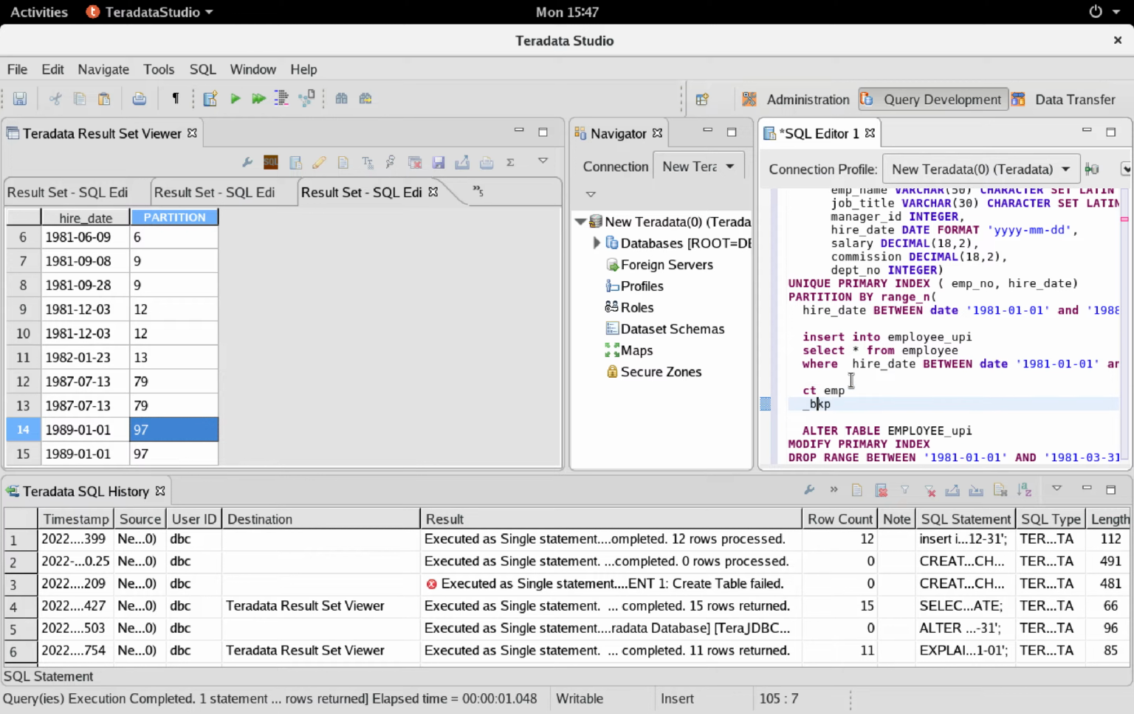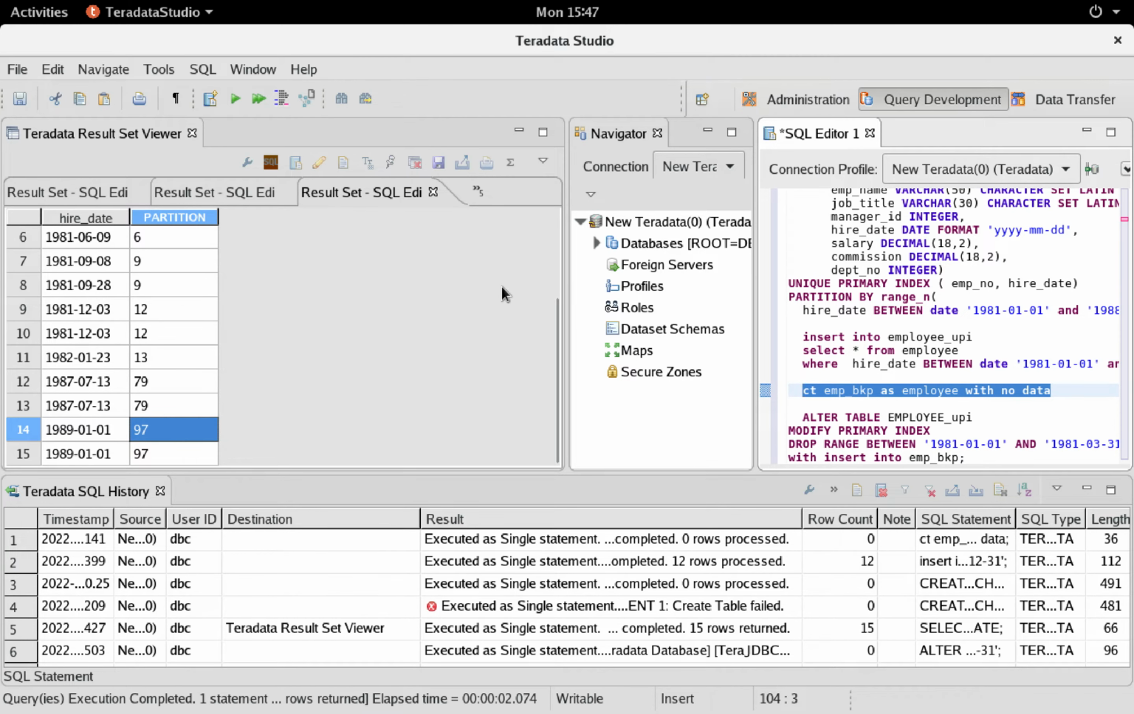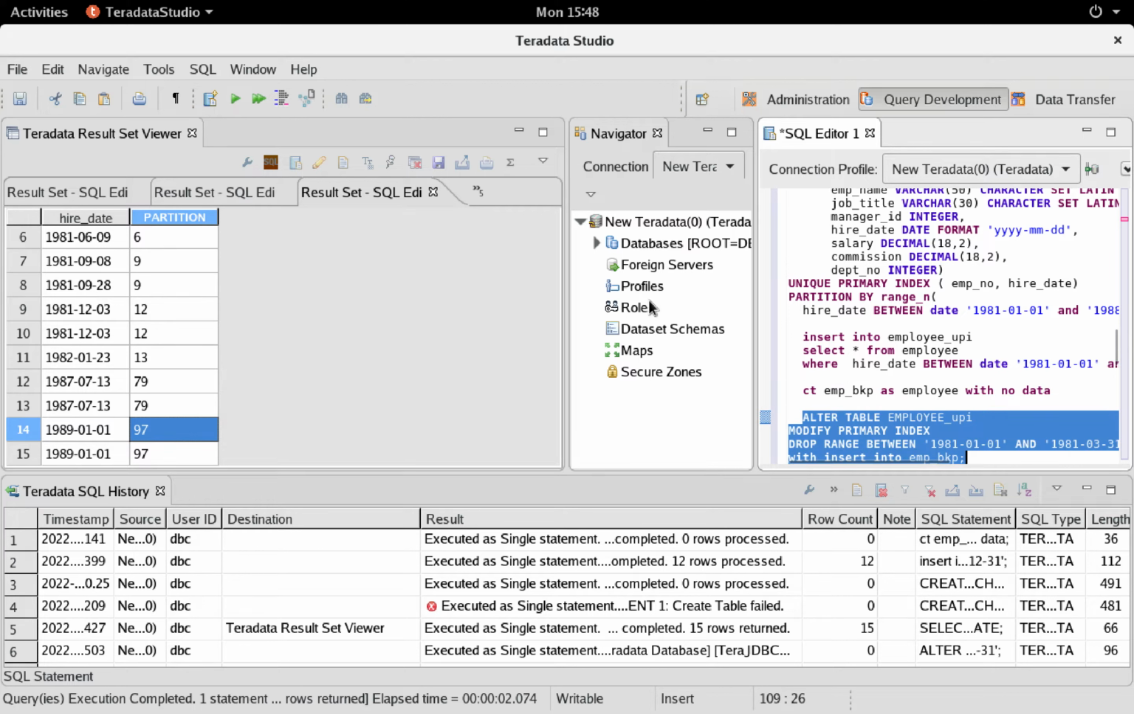I'm creating a table with the name underscore bkp as employee, with no data. So I'm creating it on the basis of employee. Let's see if this works. Okay, so now I'll drop the range from the beginning. We can drop it either from the beginning or at the end, so I'm dropping it from the beginning.